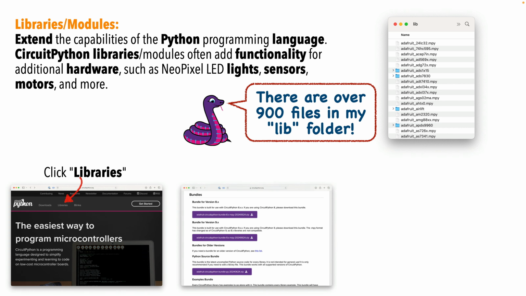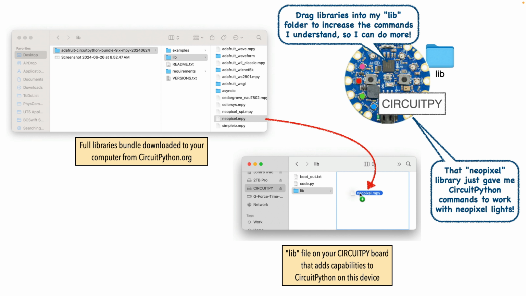Also, in addition to the hundreds of libraries engineers at Adafruit have created and maintained, there are hundreds more developed and maintained by volunteers in something called the Community Library. So you drag a library on your board, and you extend what CircuitPython can do, like work with lights, play sounds, recognize sensors. Libraries are great.